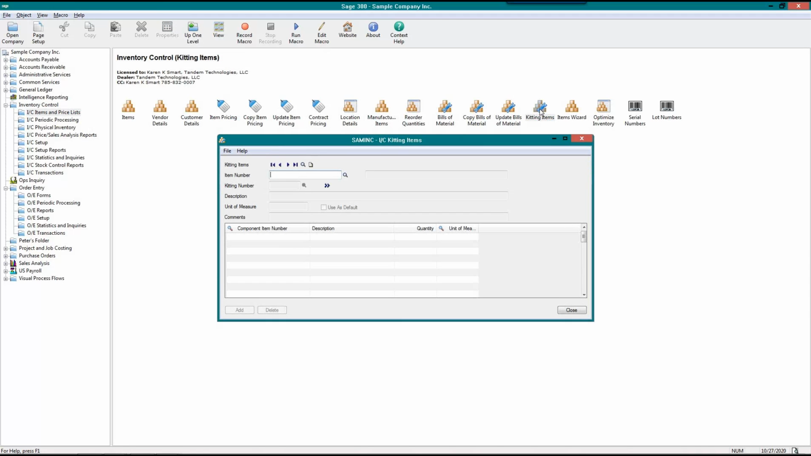So let's go over here to our first kitting item, and the item number, we want to call it desk kit, which is the item that we created a moment ago. Then it wants to know what the kit number is, so here we may want to call it kit number 1. We need to hit our go button, and when we do so, that opens up all of the other fields that we are allowed to fill in with information.